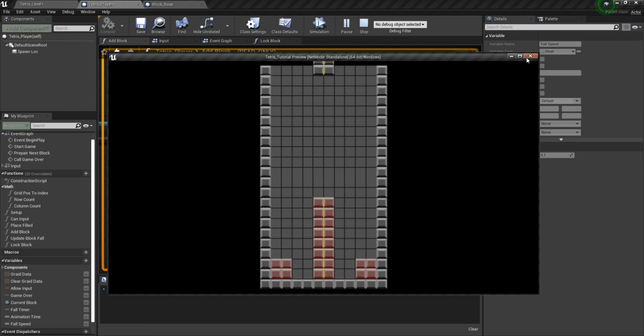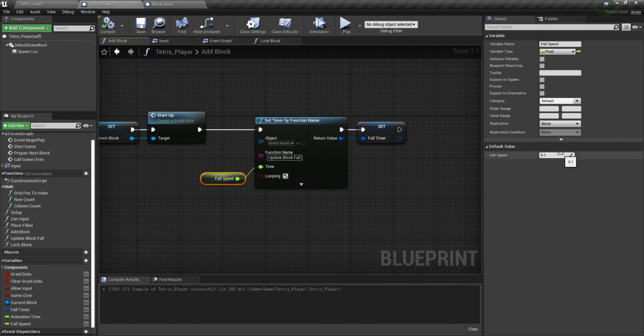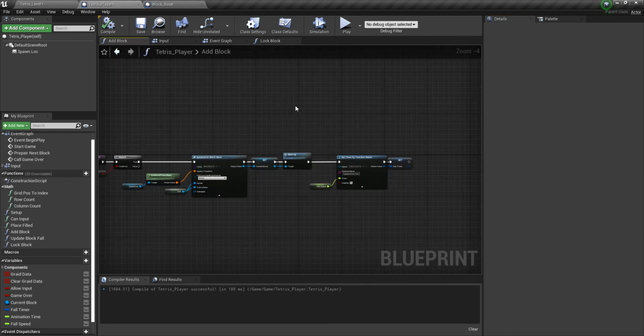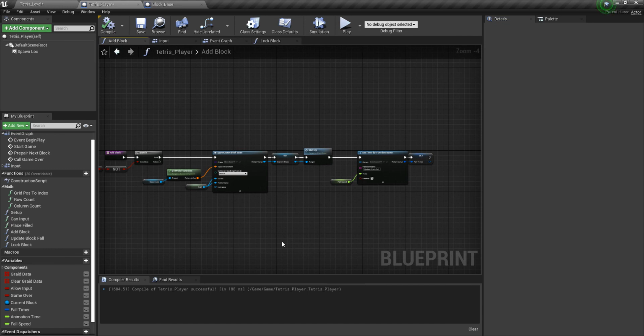And now you have the building blocks of a Tetris game. Though there still is a lot more we need to add. I'm going to set that back to 0.5. So there's still a lot more to add, but we have a lot done so far. And I'm going to go ahead and end the video here.